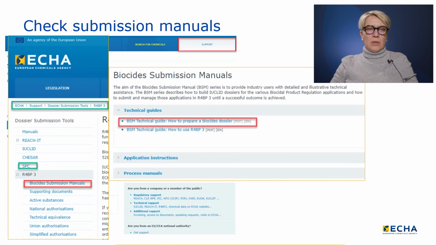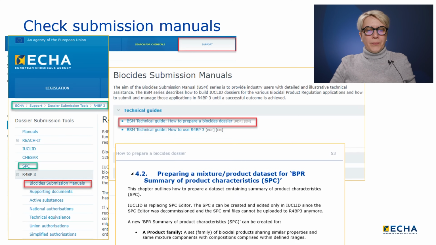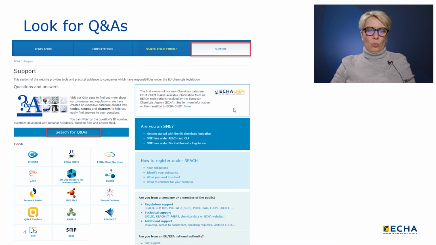As SPCs are to be created now in IUCLID format, the instructions can be found in the technical guide on how to prepare a biocides dossier. More precisely, the instructions start in section 4.2.